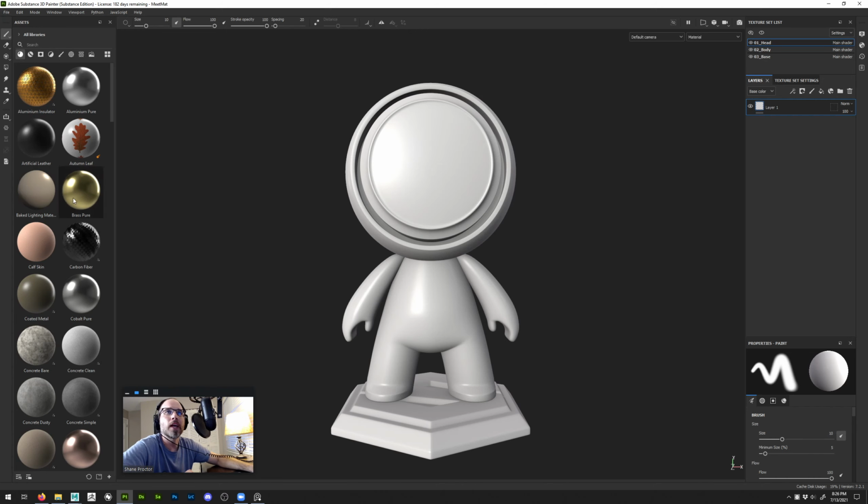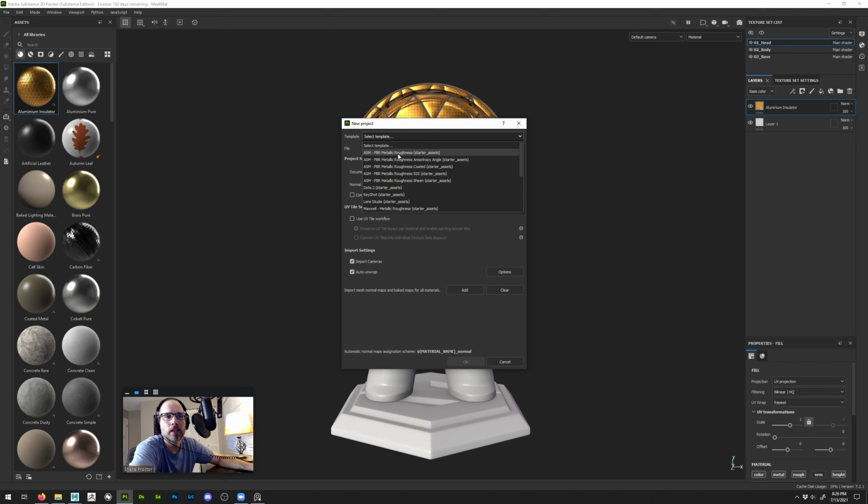But thankfully, we already have a model, so we can just open up what we have. So what we're going to do is go up to File and New. We're going to go ahead and select our template. We will be using PBR Metallic Rough.